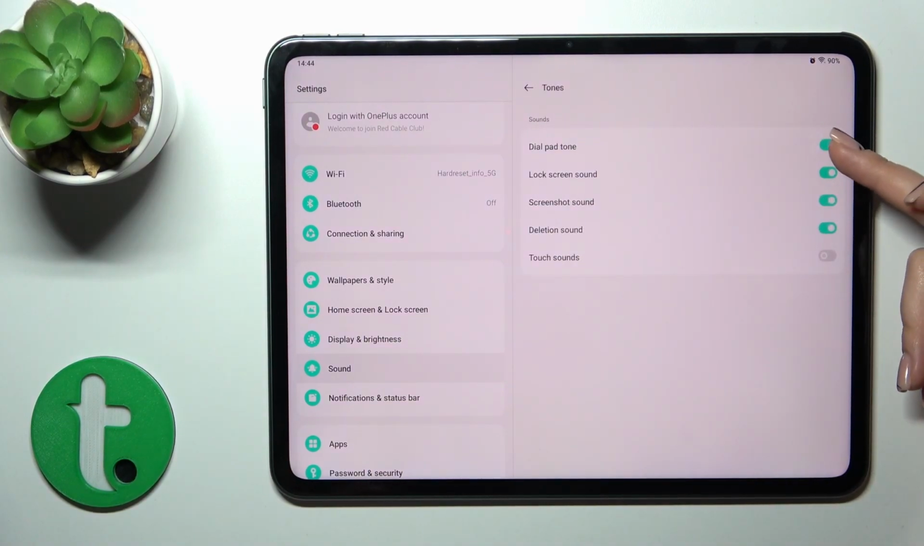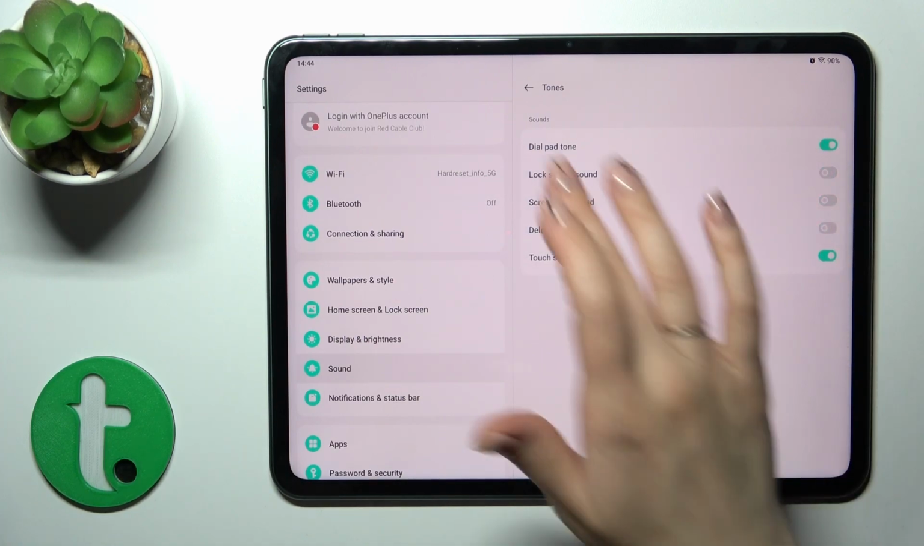In the tone section, we could activate and turn off the dial pad sound, screen lock and lock sound, screenshot sound, deletion, and touch sounds just by using all of the switchers.